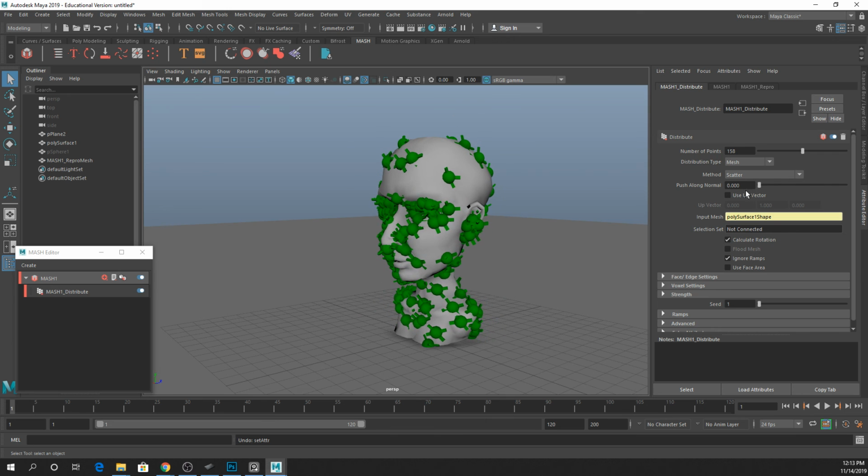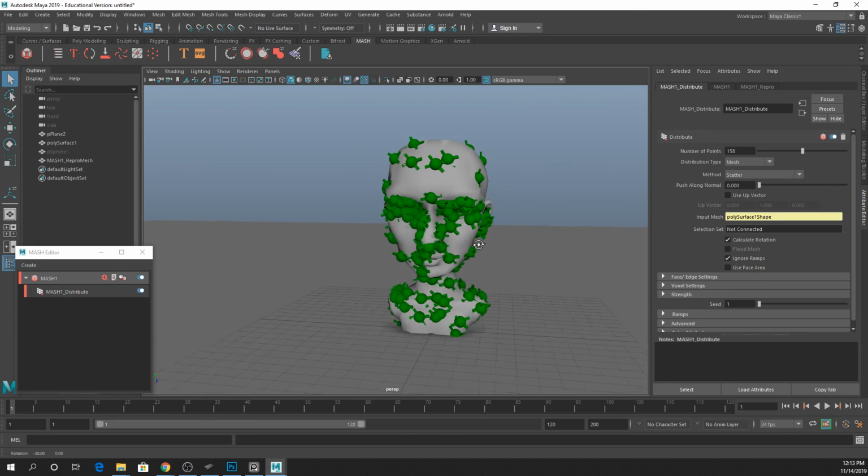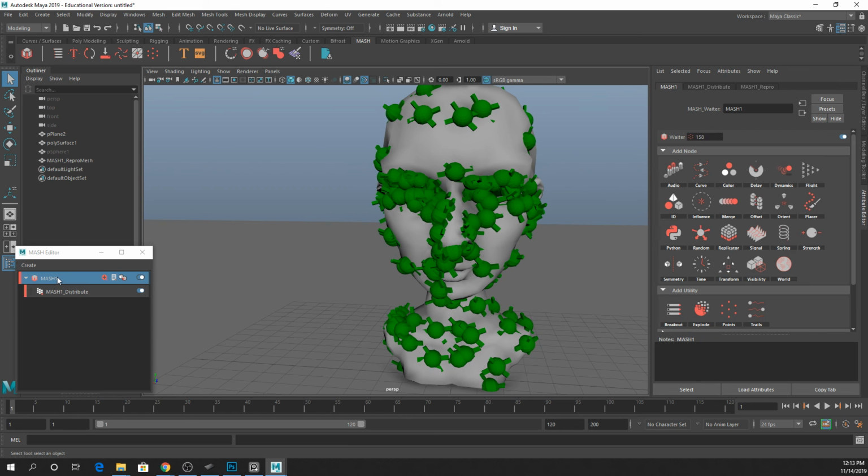So that's populating a MASH object on a random object. And again, you can go through and add stuff like orient nodes to this.